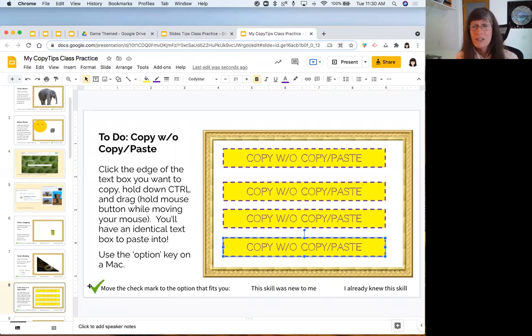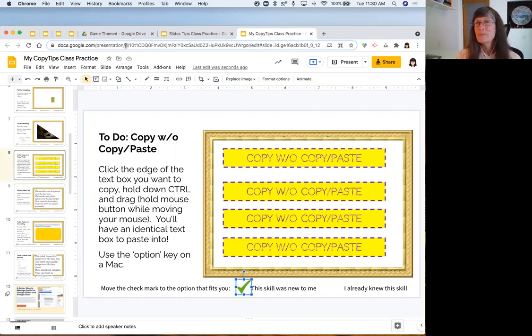Move your check mark if this is something you knew. For me, this was a new skill. I didn't know about this one and have been already taking advantage of it. I knew another technique. It was a keyboard shortcut. Control D lets you duplicate. It's not bad, but this one's pretty good too. So you get to pick your poison, which method you would prefer.